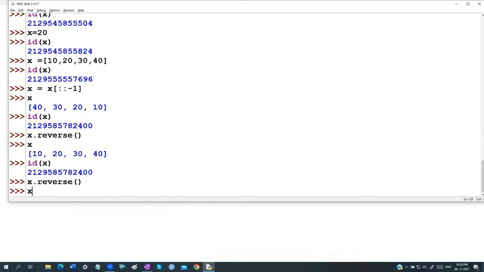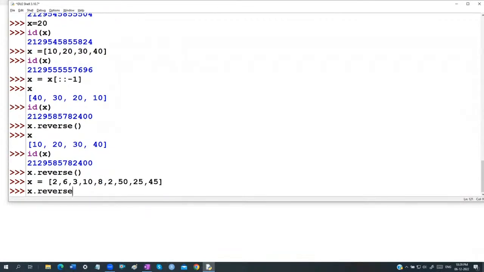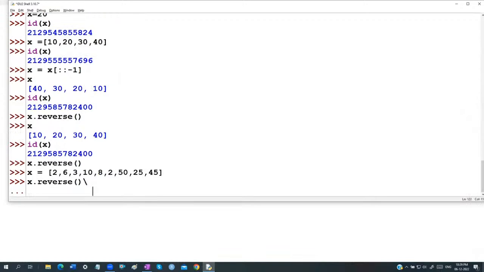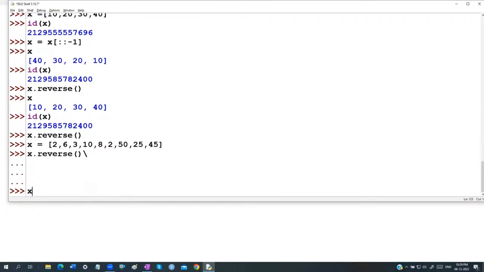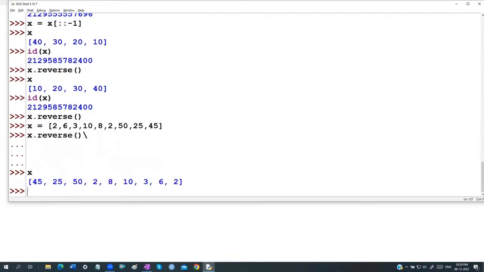It's not a sorted order, because the data was already in ascending order, so it looks like ascending and descending order. But whenever the data is in a random order, you can see that it is just a reverse. Internally the elements get reversed. You can see 45, 25, 50, 20, 8, 10, 3, 6, 2.